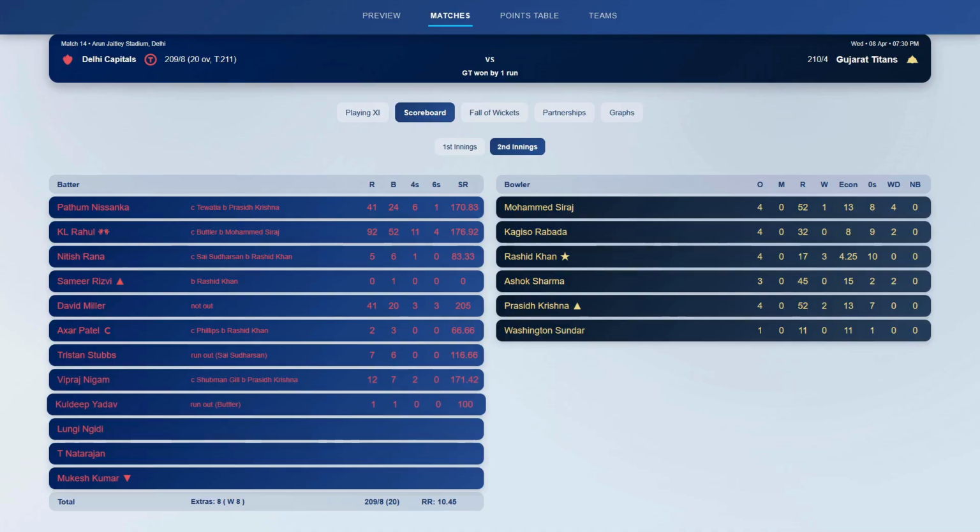Kuldeep Yadav came to the middle and his only job was to take a single and give David Miller the strike. He was able to score a single and a loud cheer was made by the crowd for that particular single. With 8 needed off 3 balls, David Miller hit the ball out of the ground over long off, bringing the equation down to just 2 runs from 2 balls.